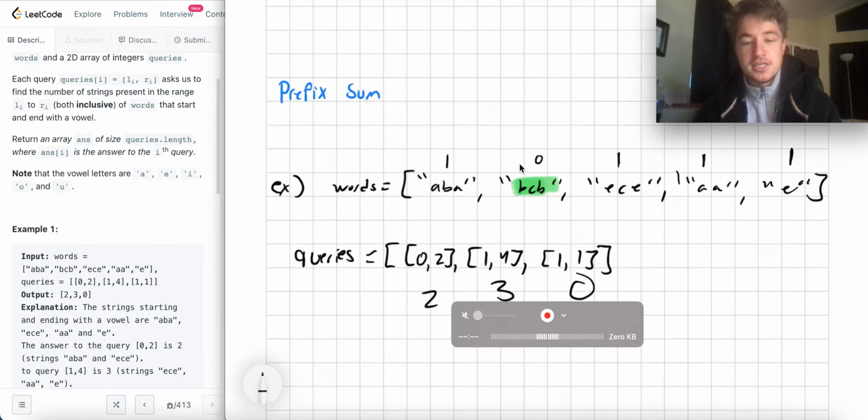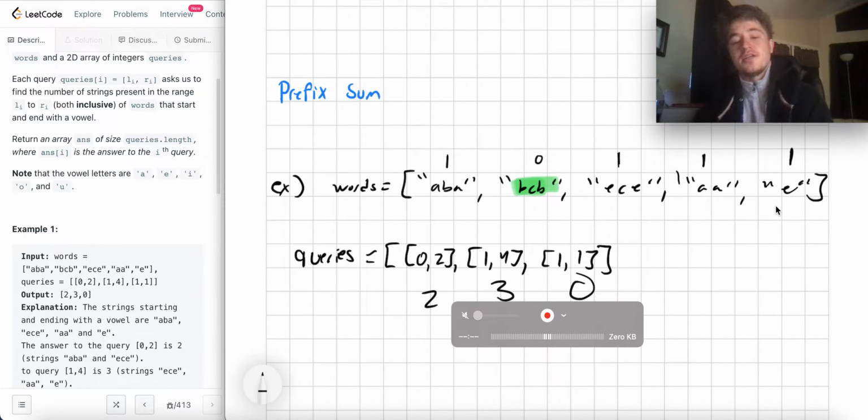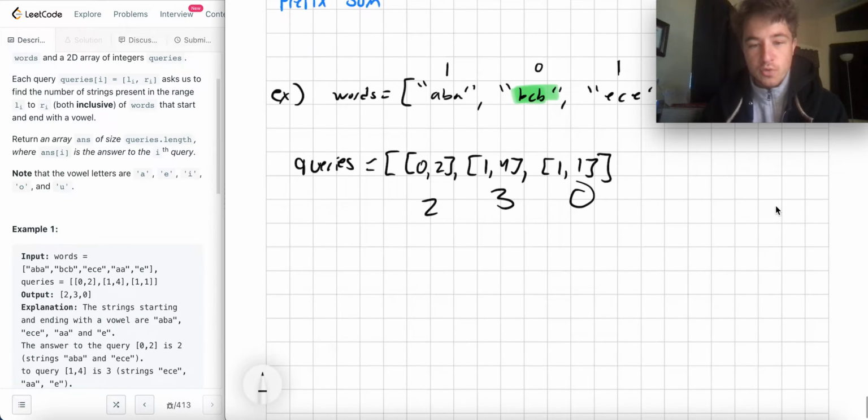And again, the filtering condition is that it starts with a vowel and ends with a vowel. So this starts with an A, which is a vowel, ends with a vowel, which is an A. This starts with a B, which isn't a vowel, so it's not a solution. This starts with a vowel, which is an E, ends with a vowel, which is an E, so it meets the condition. This starts with an A, ends with an A, meets the condition. This starts with an E, and ends with an E, and meets the condition. Okay, good. And then these are just the queries that you can do.